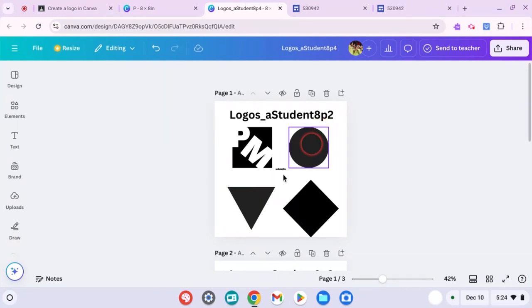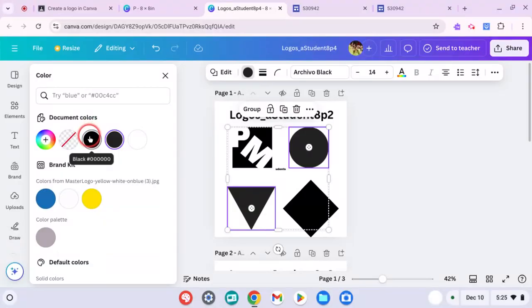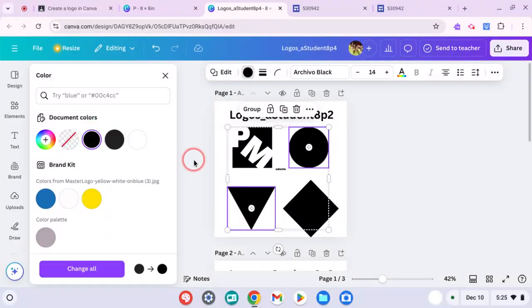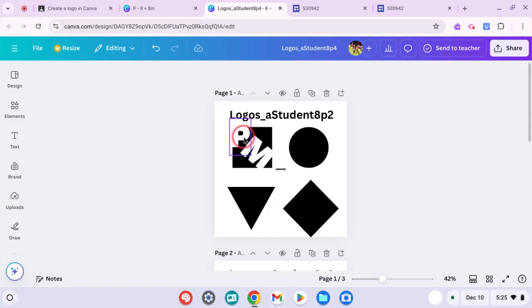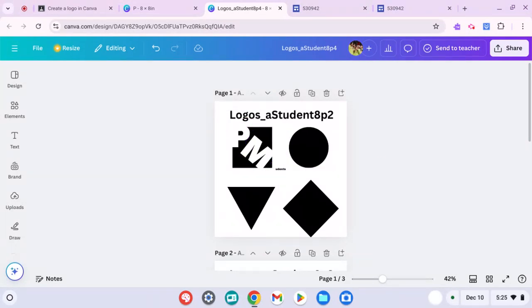Then I noticed that these shapes are not exactly black. So again, I clicked on the first one, held the shift key down and clicked on the second one, and I'm going to change them to black. Then I'm going to click on the P and the N, holding the shift key down, copying these two letters by holding the control key down and tapping the letter C, and then pasting them by holding the control key down and tapping the letter V.